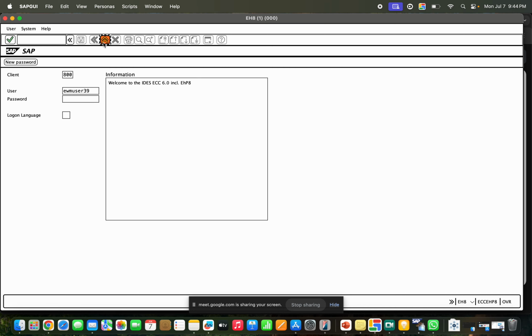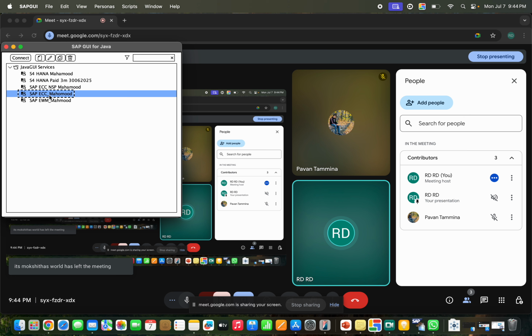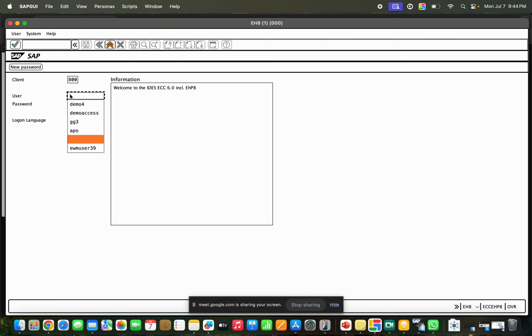So what we discussed just now, these RFC destination connections and all, only if you have the other system connectivity will it work. For normal systems we don't need that. Okay, clear? Now I'm just logging in to this system.